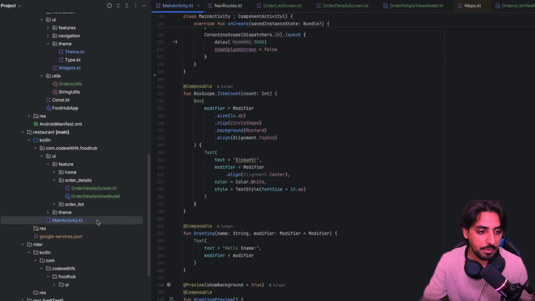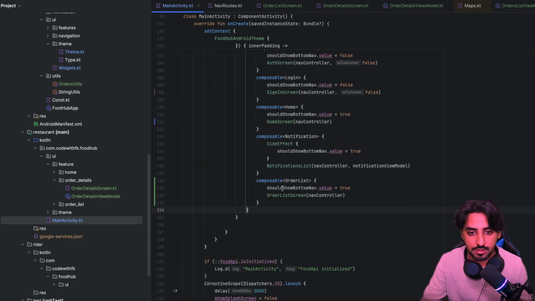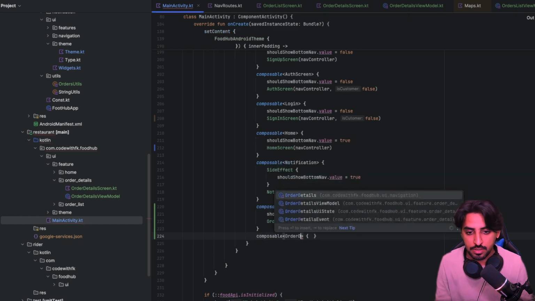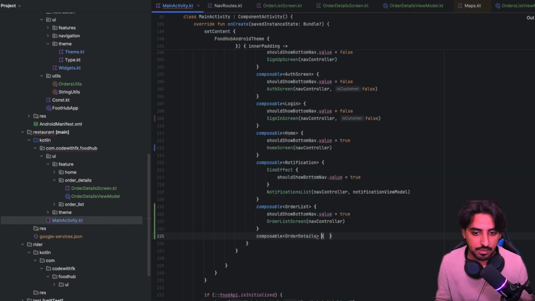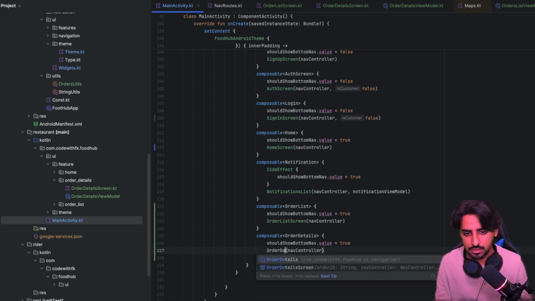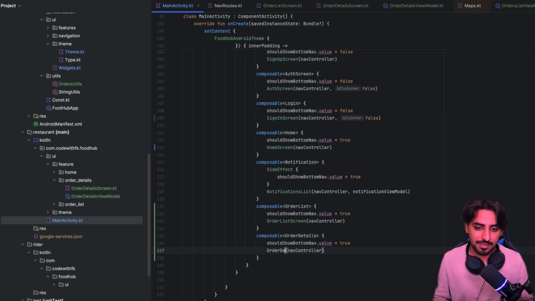And now what I'm gonna do is go over here into the order details screen, and, sorry, go to the main activity. And now inside this main activity we don't have anything, so I'm gonna create another composable, and that composable is going to be order details. We have a navigation already that has pretty much a similar thing, so we're gonna get this, and rather than order list, I'm gonna get order details screen.